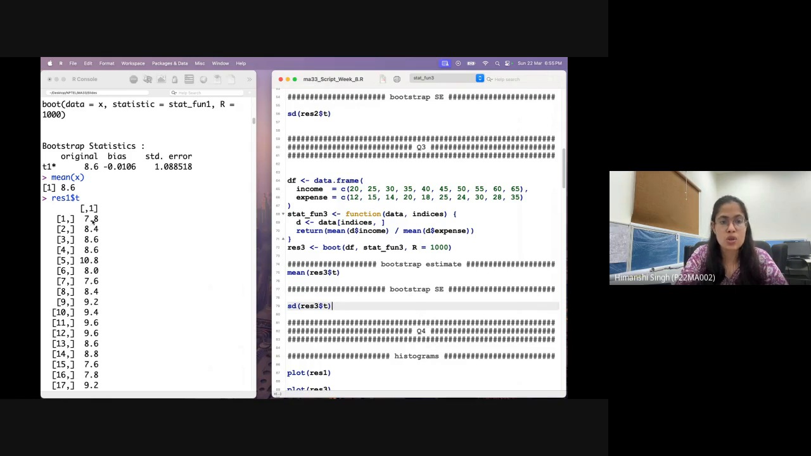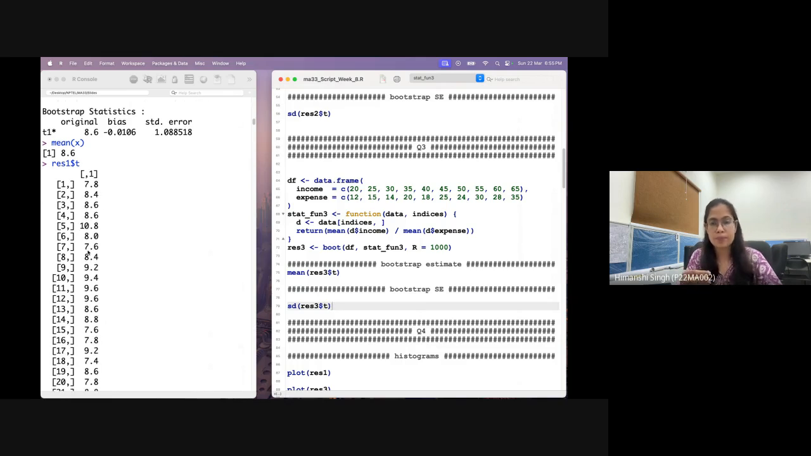So these are the values. For the first sample, the mean was this. For the second, the mean was this. For the third, the mean is this, and for the fourth, the mean is this. So each is the value of the statistic for a particular bootstrap sample, and for a different sample, a different value of the statistic.